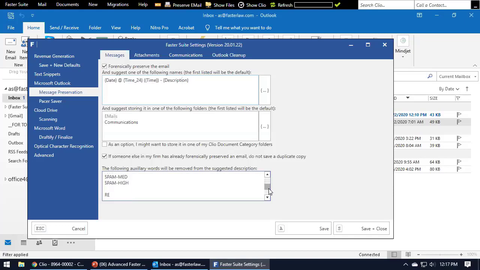And then down here, we have just like common words or phrases that show up in email subject lines that we are going to remove from the description of the email up here. So if it says re or forward, we're going to remove that just so it doesn't clutter up the file name, that sort of thing. You can always remove stuff from this list if you would rather have the subject of the email show up exactly as it shows up in the email. But by default, it's going to have all this stuff in here. So this is the settings for the actual emails when we preserve an email.